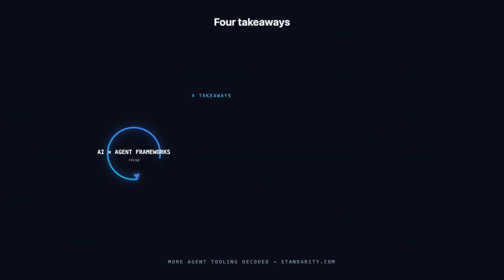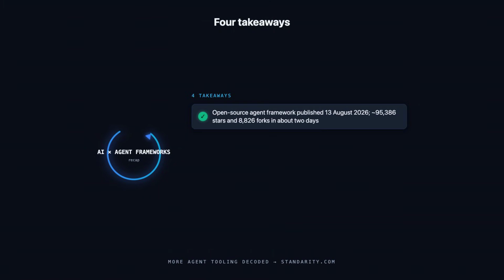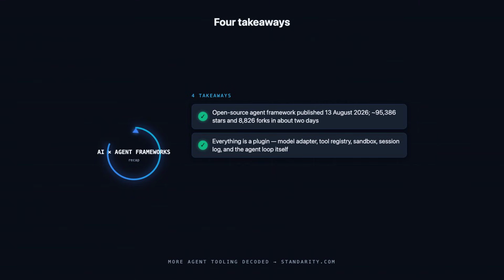All right, let's pin down what DeepSeek Harness actually is. Harness, known as DH, is an open-source agent framework DeepSeek published on the 13th of August, and it reached roughly 95,000 stars and nearly 9,000 forks within about 2 days of going live. The organizing idea is that every part of the product is a plugin. Model adapters, the tool registry, the sandbox, the session log, and even the agent loop that most frameworks consider their core are all replaceable through registration.